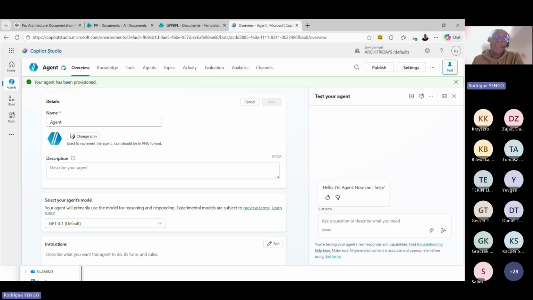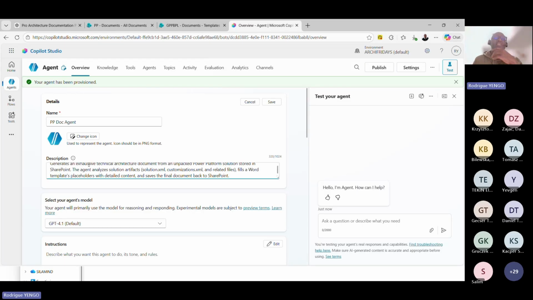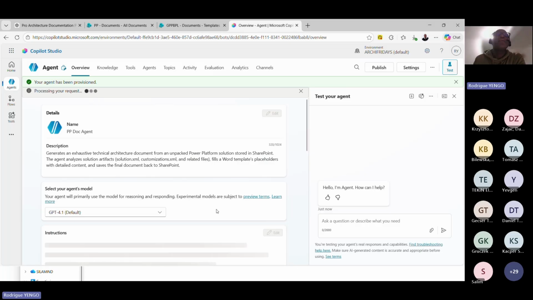The first thing I like to do is to give a meaningful name to my agent. I don't know what I can call it. Maybe we take something simple. We'll say Power Platform doc agent. Okay. And it's also very important to have a description. I will say, okay, generate an exhaustive technical architecture, and so on. And it's important to save.